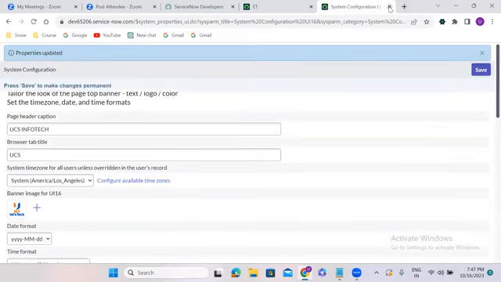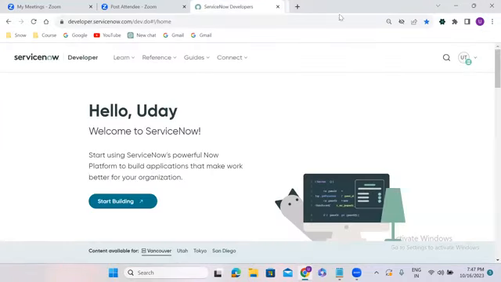So just save this one. Close this properties. Open the personal developer instance one more time. So now you can see the browser title is changed as UCS. Earlier it was actually Elon Tech. Now it is actually changed as UCS.